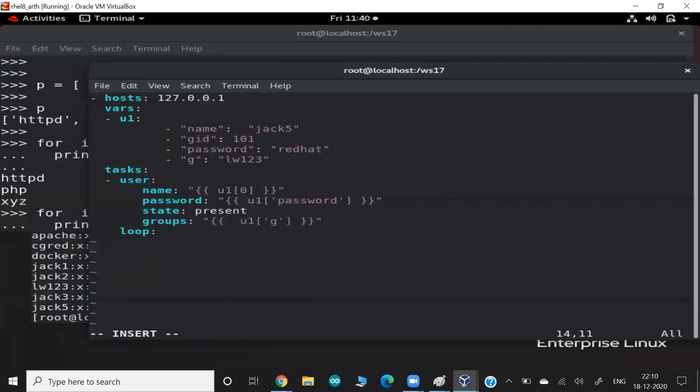How can you use the loop? What do you write here? So normally, in the last example I showed you a loop. I created a p variable, and all the values I stored were http, php.